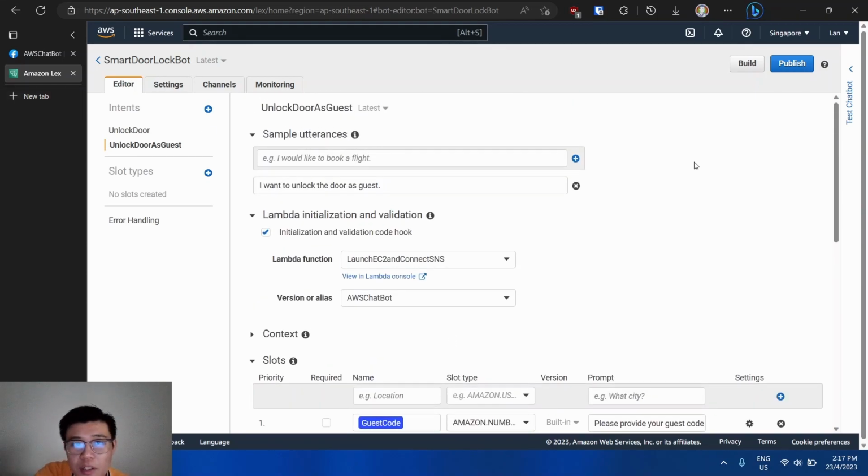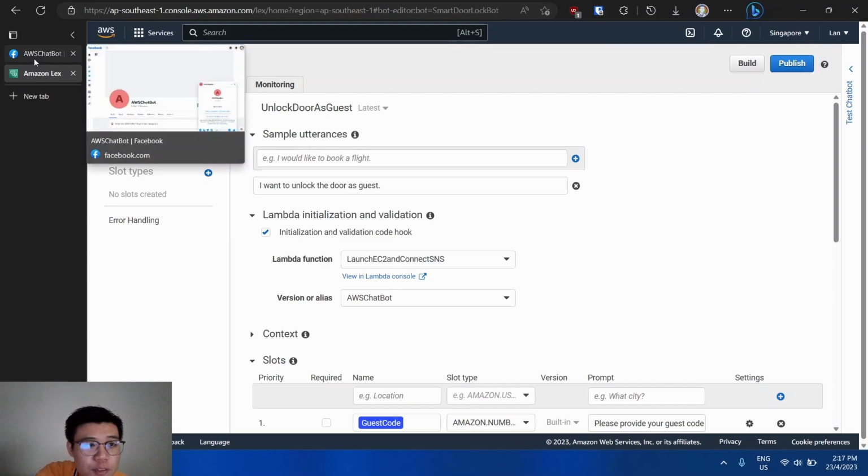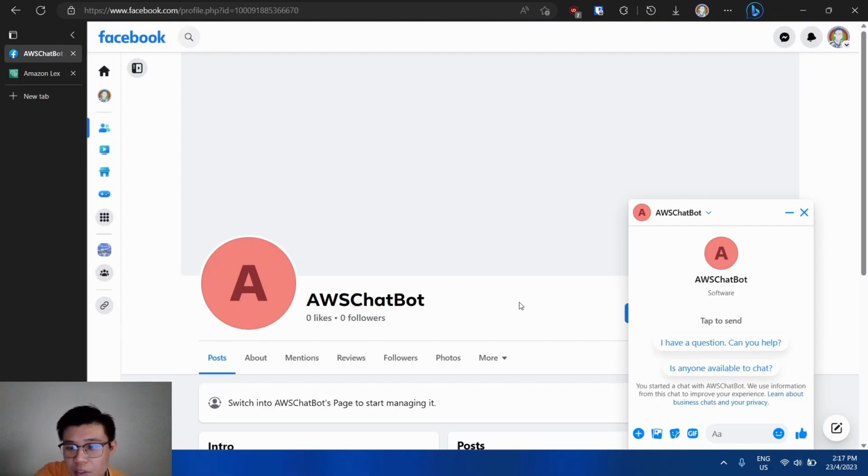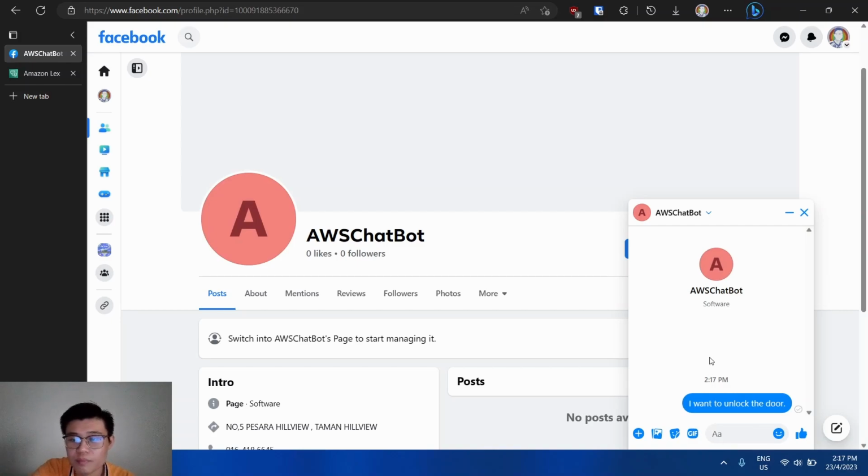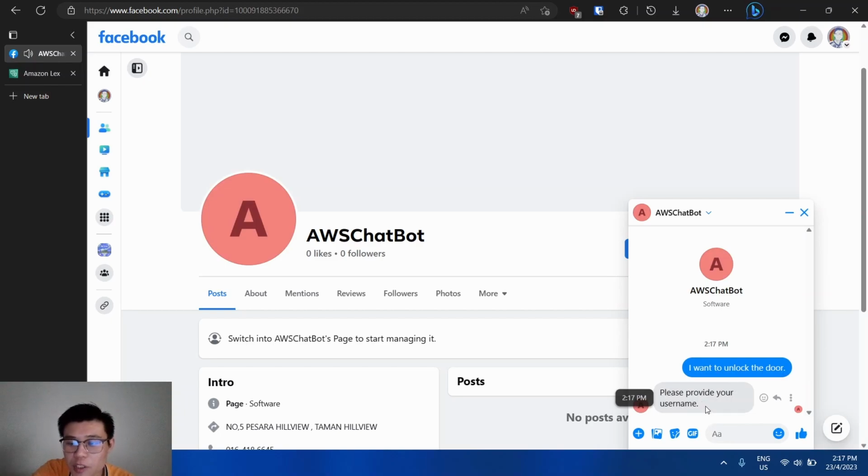To enhance the mobility and user experience of the smart door lock bot, we have integrated the chatbot into the Facebook Messenger, which is called AWS chatbot. For example, I can interact with the chatbot by sending the message, I want to unlock the door. And the chatbot will ask the user to provide the username.